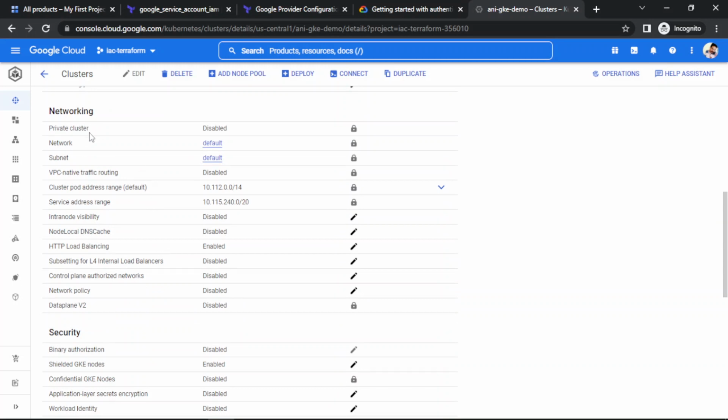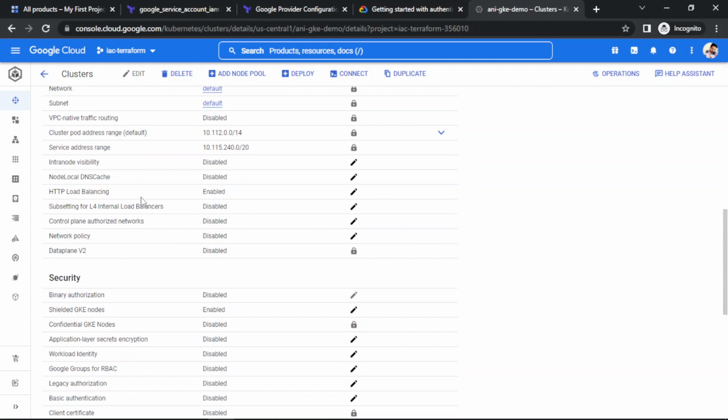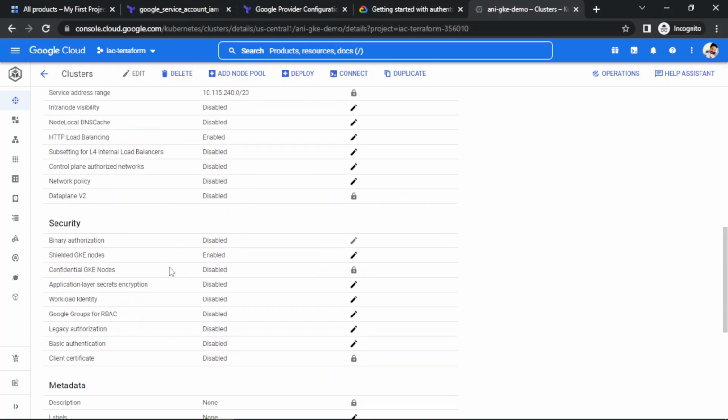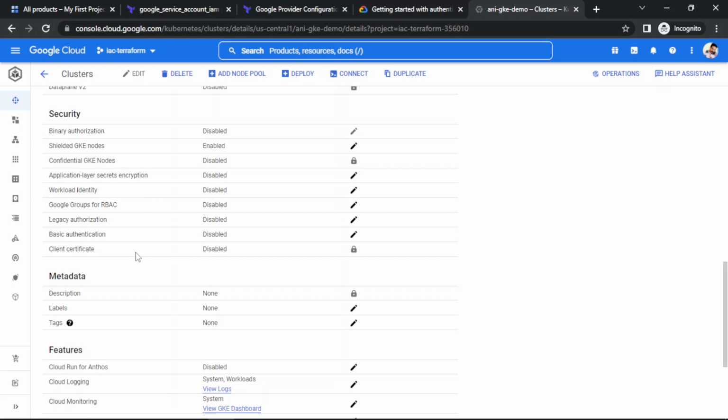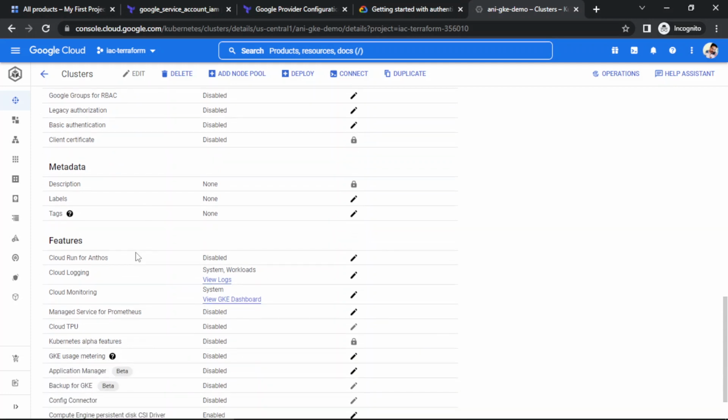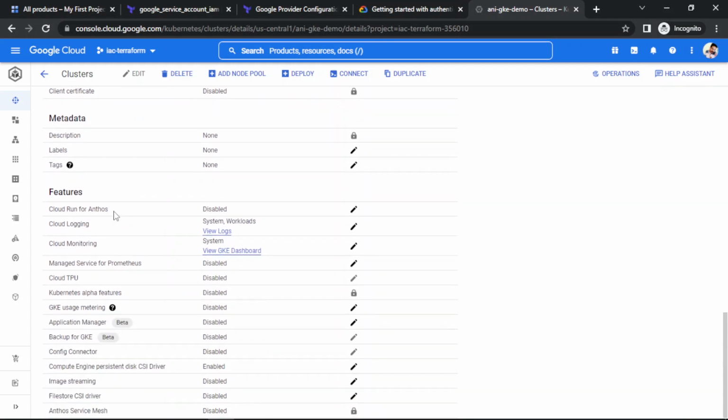This GKE cluster is not a private cluster. On the network side, it uses a default VPC and subnet, and the cluster pod address ranges use the corresponding IP addresses as well. Only HTTP load balancing has been enabled for this cluster. On the security standpoint, Shielded GKE nodes are enabled, and other features like Google Groups for RBAC or legacy authorization could be enabled as part of a requirement. For other features, we can also enable Cloud Run for Anthos if needed. Cloud Logging is enabled for system and workload logs.